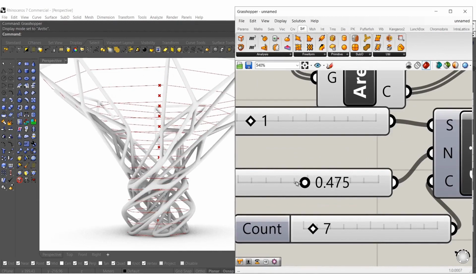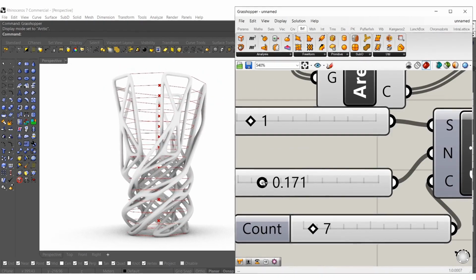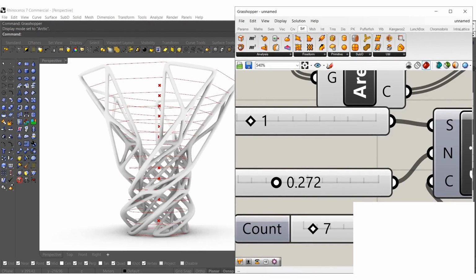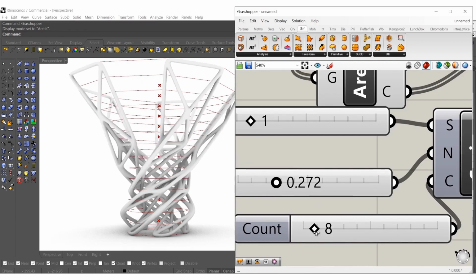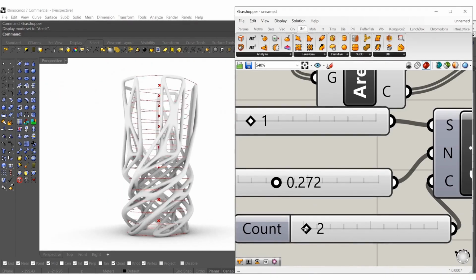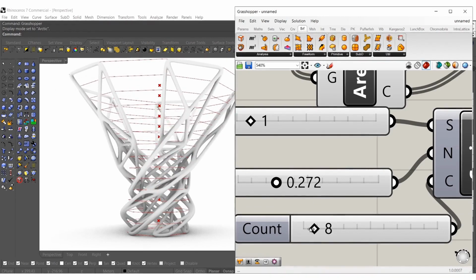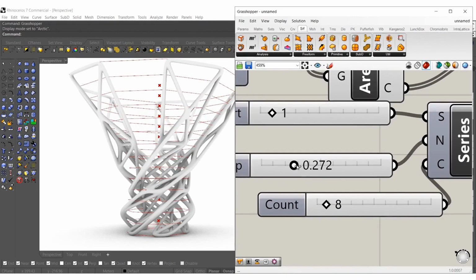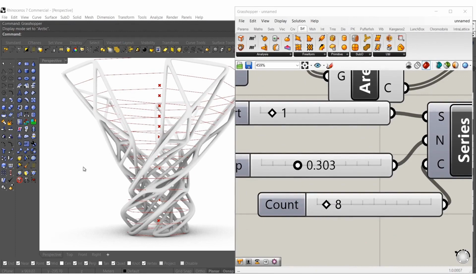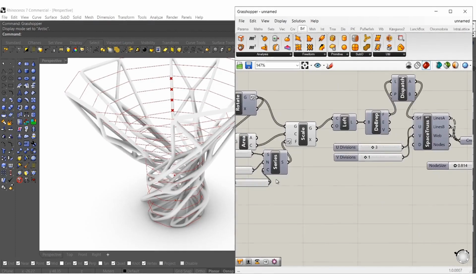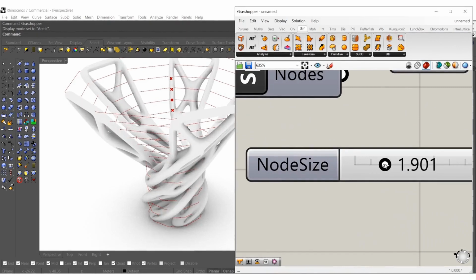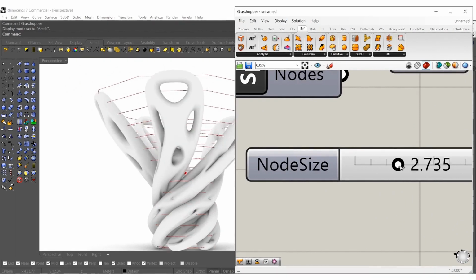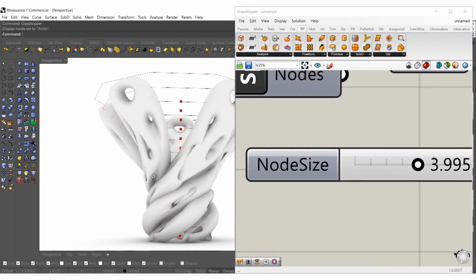Scale. Okay, what about our count? Lower. 7 seemed alright. Maybe in there. It's looking pretty good. Okay. Let's play with the node size one more time. There we go. Get it almost like marshmallow looking.